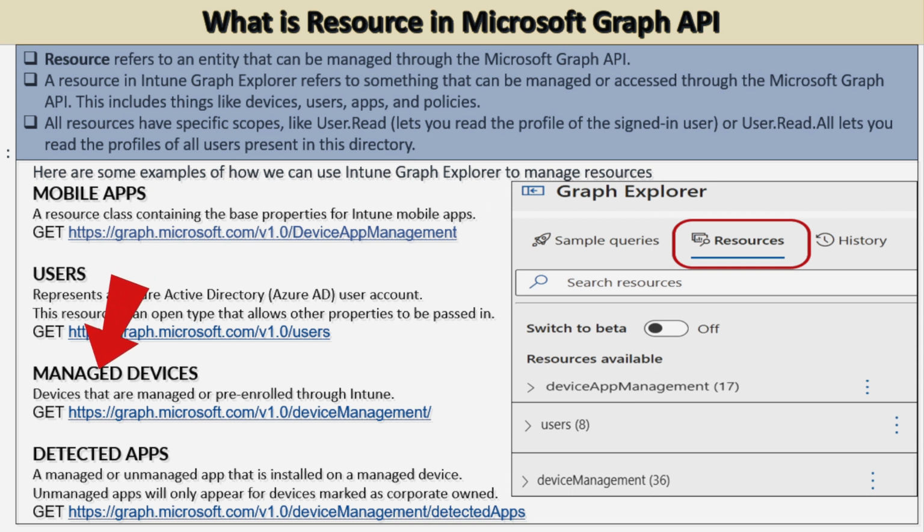Managed devices is another resource, in which devices that are managed or pre-enrolled through Intune, and the URL for managed device is GET https://graph.microsoft.com version 1.0 and then deviceManagement.